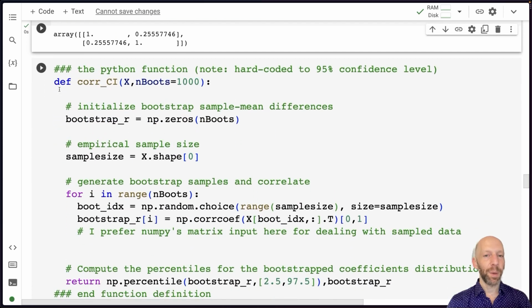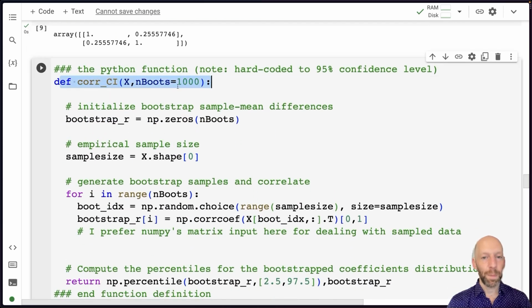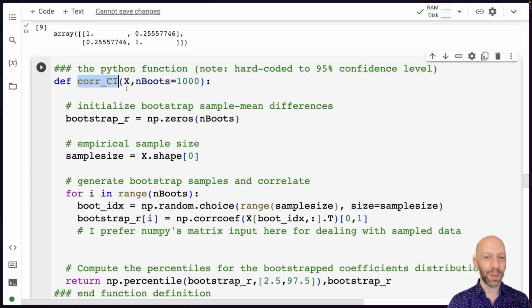Okay, so here I'm defining a Python function. It takes as input a matrix where the columns are the variables and the rows are the observations. And this optional input here is the number of iterations or shuffles in the bootstrapping, which I'm defining to be 1,000 if no one provides any input there. Then I call this function corr_CI. Obviously, this stands for confidence interval.